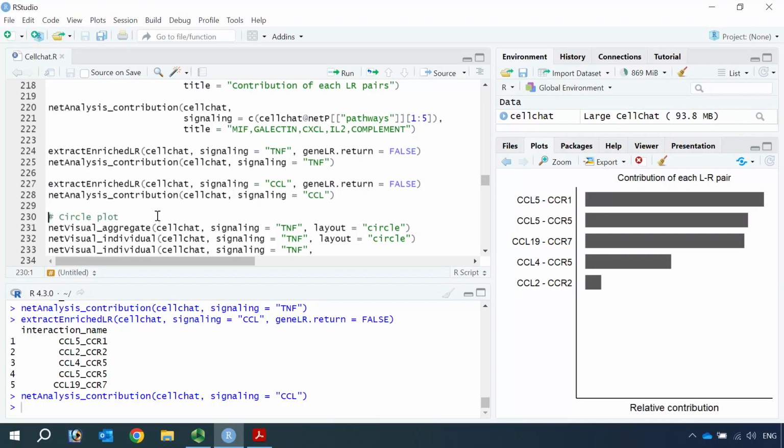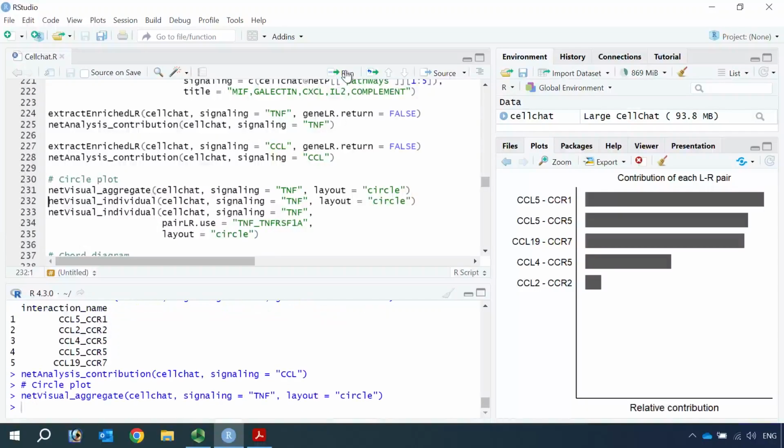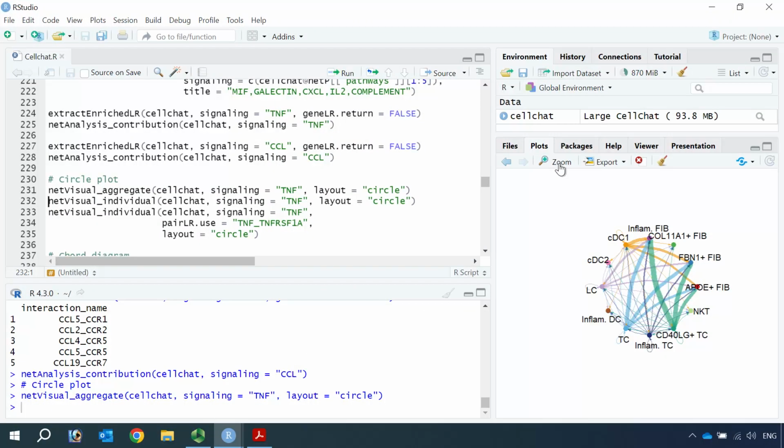In my video 3 at the end, I showed you how to use the circle plot to plot the aggregated signaling pathways for this Cellchat object. So now I'm going to show the circle plot again for the individual signaling pathways. Once again, we are going to use the TNF signaling pathway as an example. So we can plot the aggregated communication network for the TNF signaling pathway by the circle plot. Let's zoom in to see the communication networks.